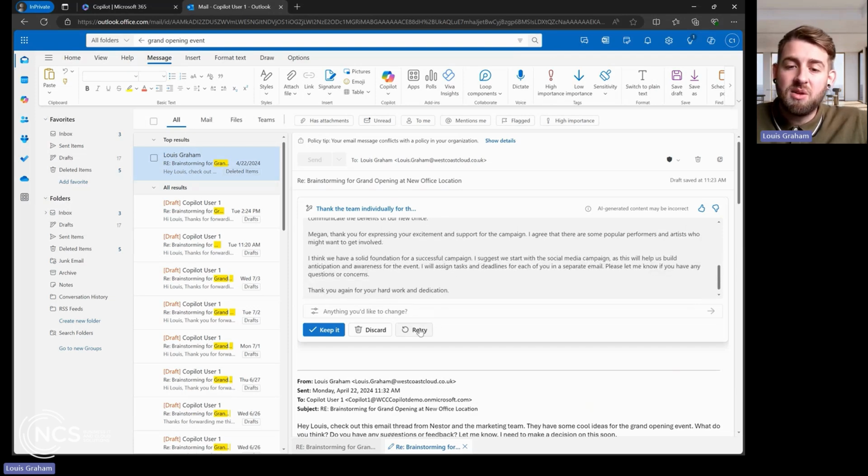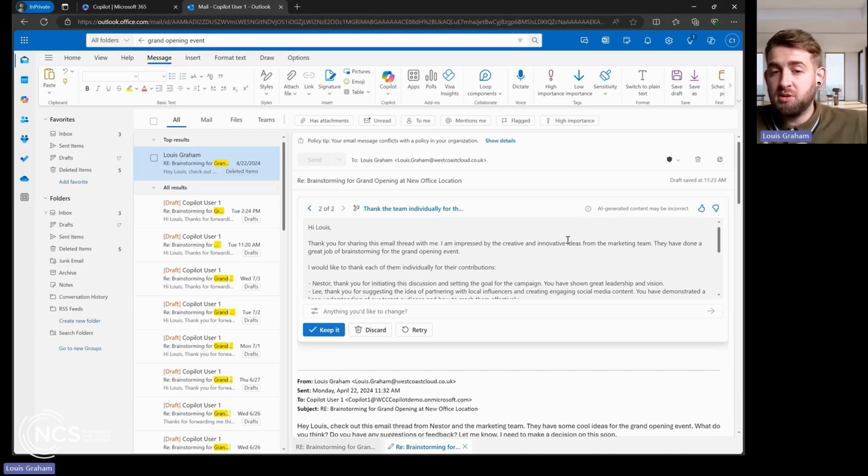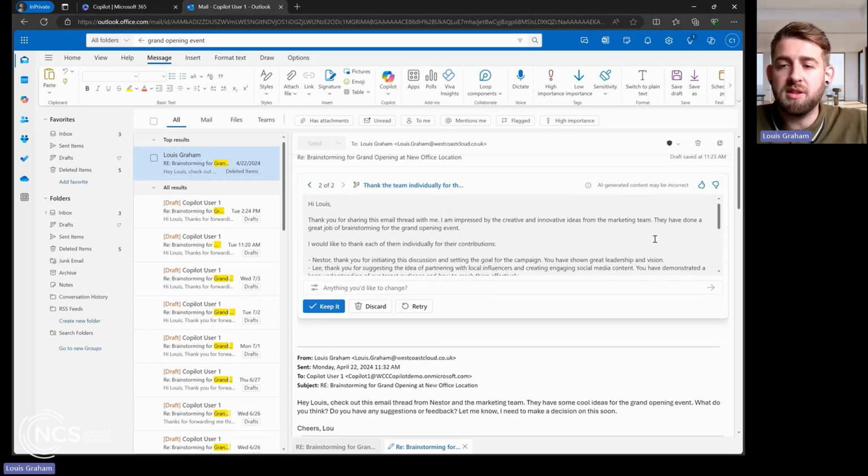I actually don't like this one, so I'm just going to hit retry. That one wasn't in the correct format. I don't really like the way that it's structured. I don't need to go in and put the prompt in again. I can literally just hit retry, try again, have another go, and it's going to give me another response. What we can see there, this one's come out better. I like that it's got an opening. So we're thanking myself, obviously, as I sent the email over from myself. And then we're going through those individual contributors.